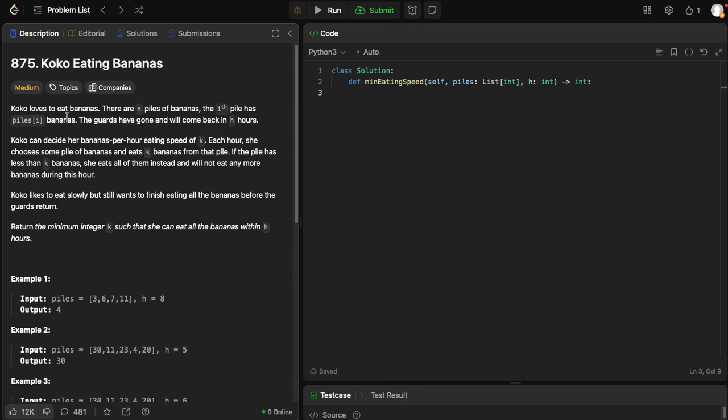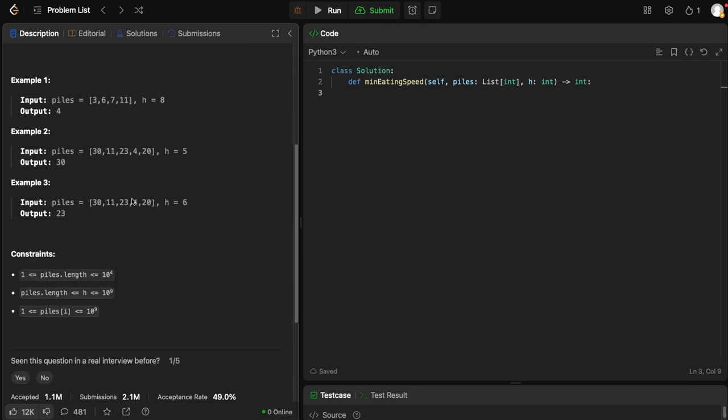Koko loves to eat bananas. There are piles of bananas. So Koko eats K per hour. It eats from some pile and eats K bananas from the pile. If the pile has less than K, then it eats it all and doesn't want any more. So I need to find the minimum bananas per hour that will work.